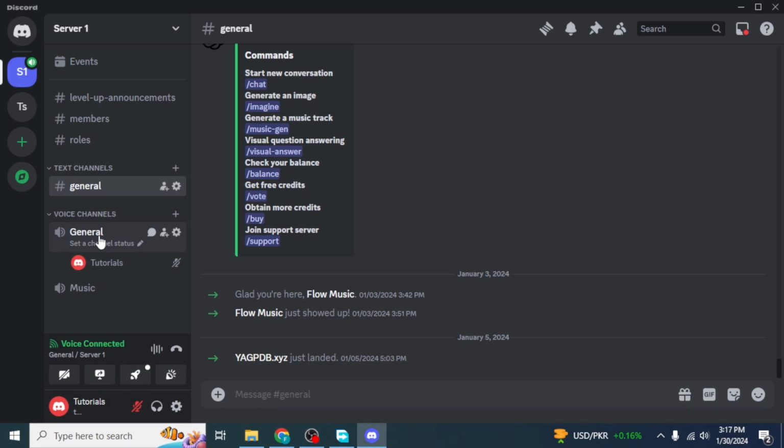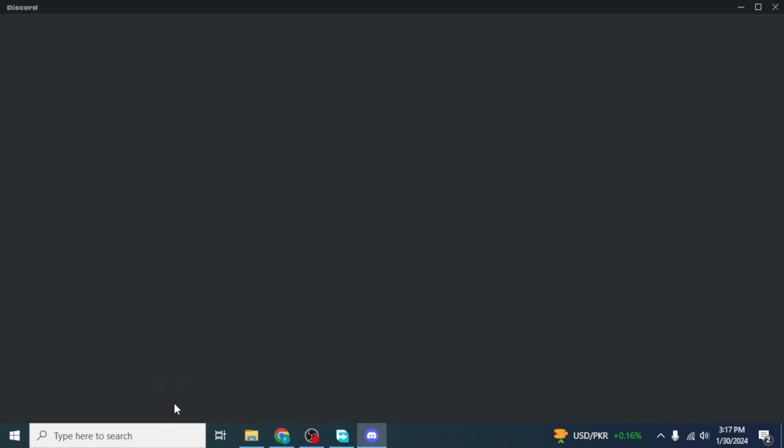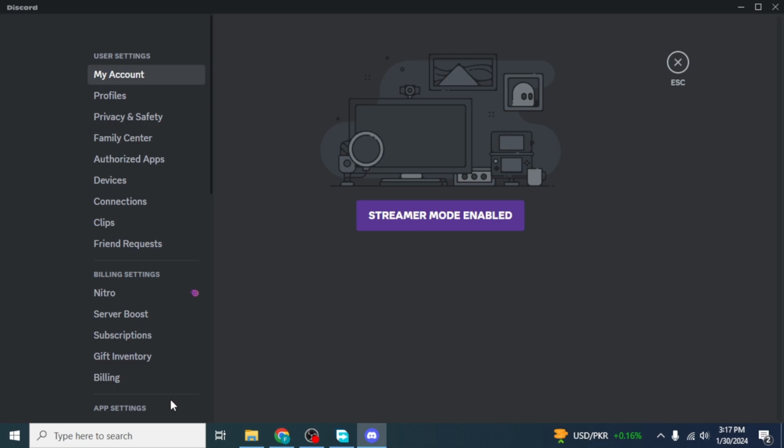If you want to talk with your friends, unmute your mic by clicking over here. The second button we have is deafen. If you click on this, you won't be able to listen to any of the audio from your voice channel. If you click on the third button, which is user settings, you will be redirected to your account settings.